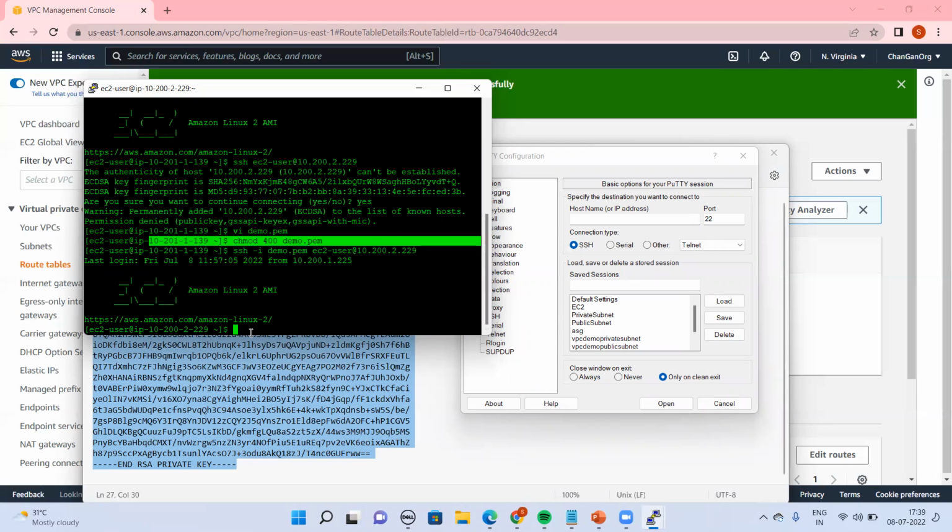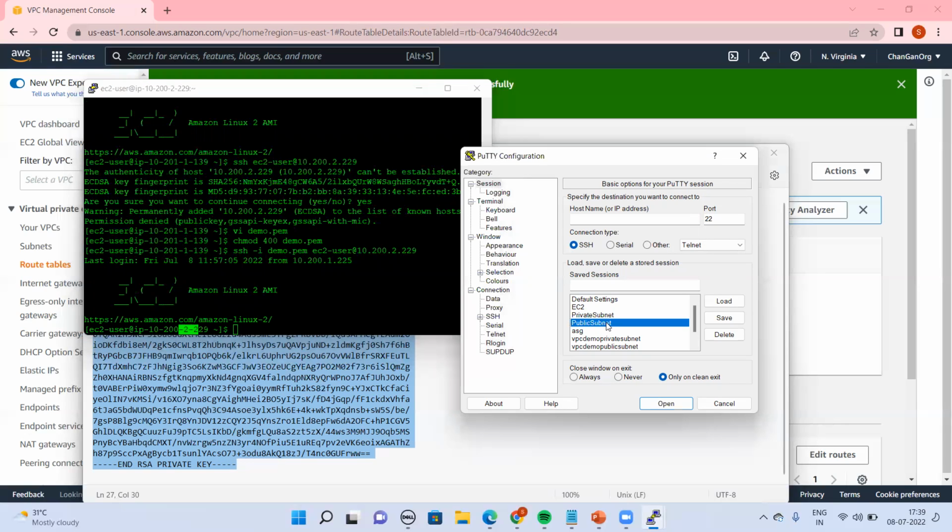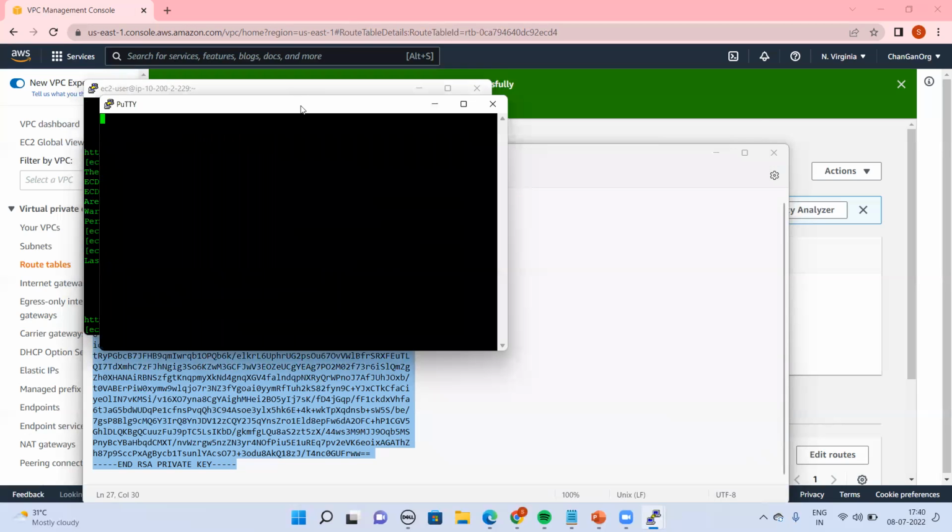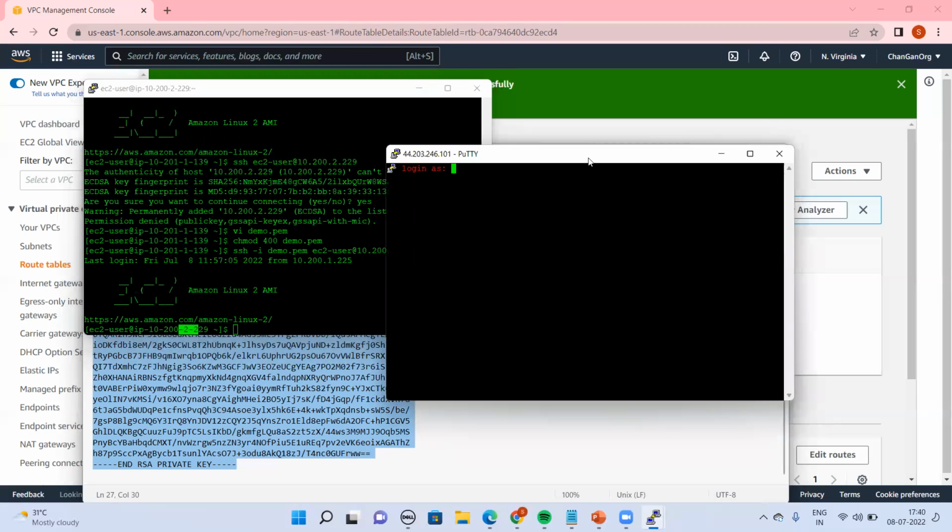Now we are in the 200 series. That means from red to green we have connected, right? So the same way, from the green private instance to red, whether we are able to connect or not. Let's try.